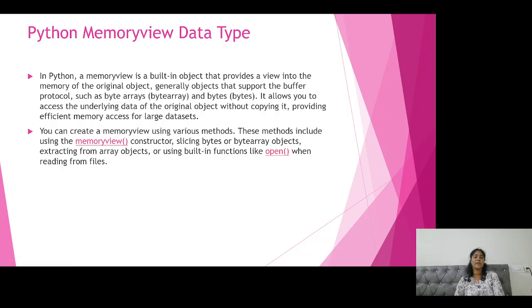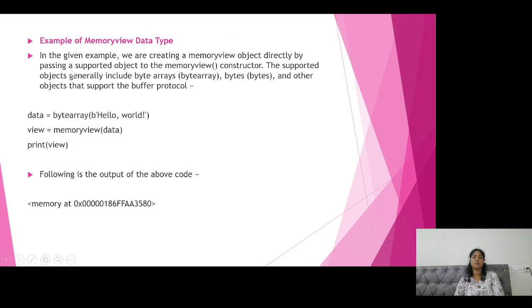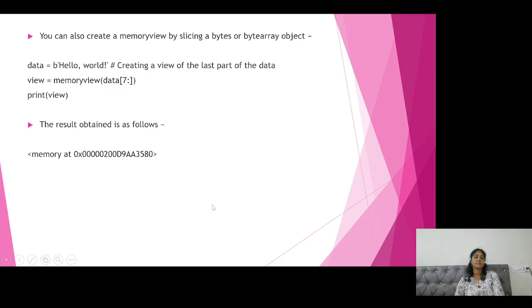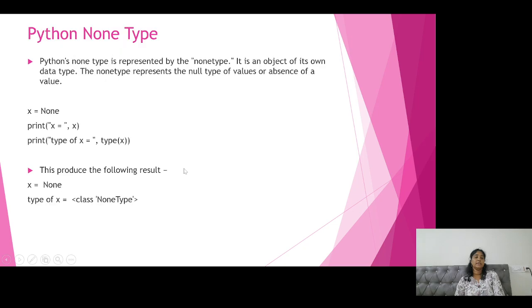For that, we use the memoryview constructor. We create a memoryview object directly by passing a supported object to the constructor. The supported objects include bytearray, bytes, and other objects. Let's say you have passed a bytearray, hello world, that is stored in data. It returns where exactly it has been stored in memory, which is stored in view. From the seventh item, where exactly the memory started, 580. And we have another data type, that is the None data type.